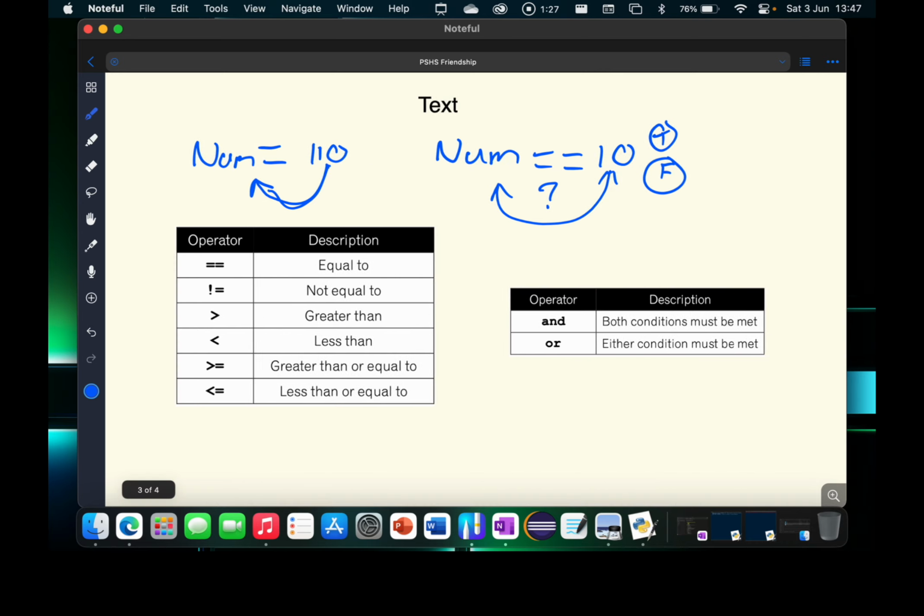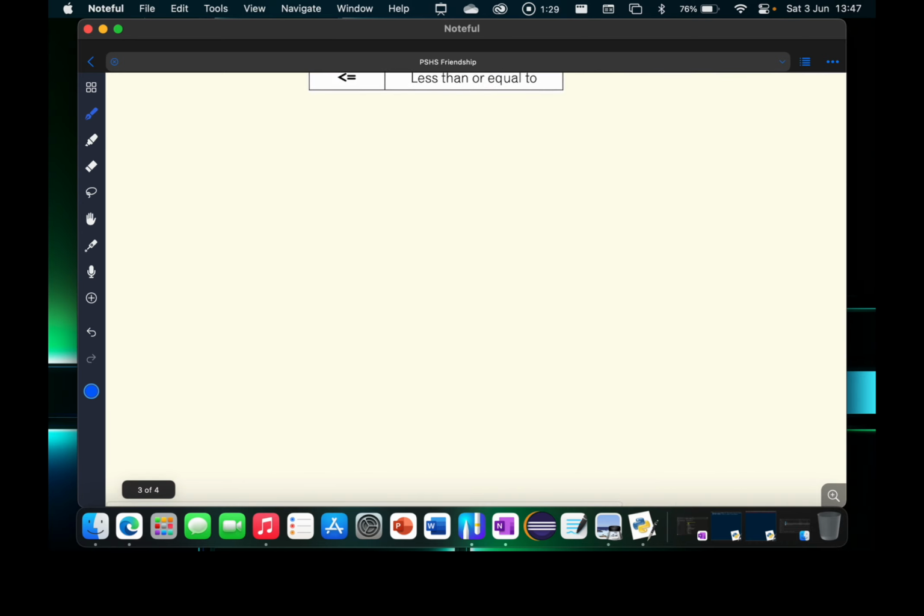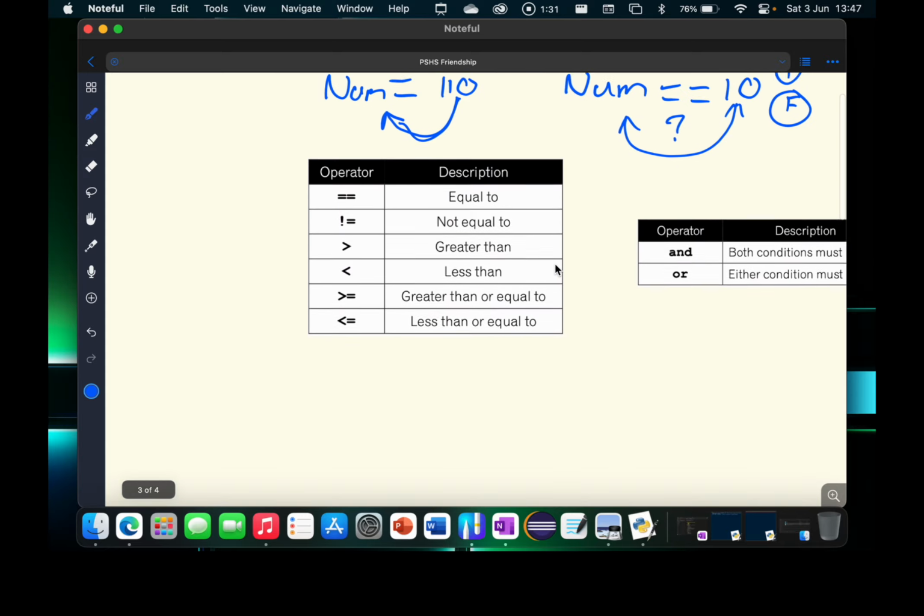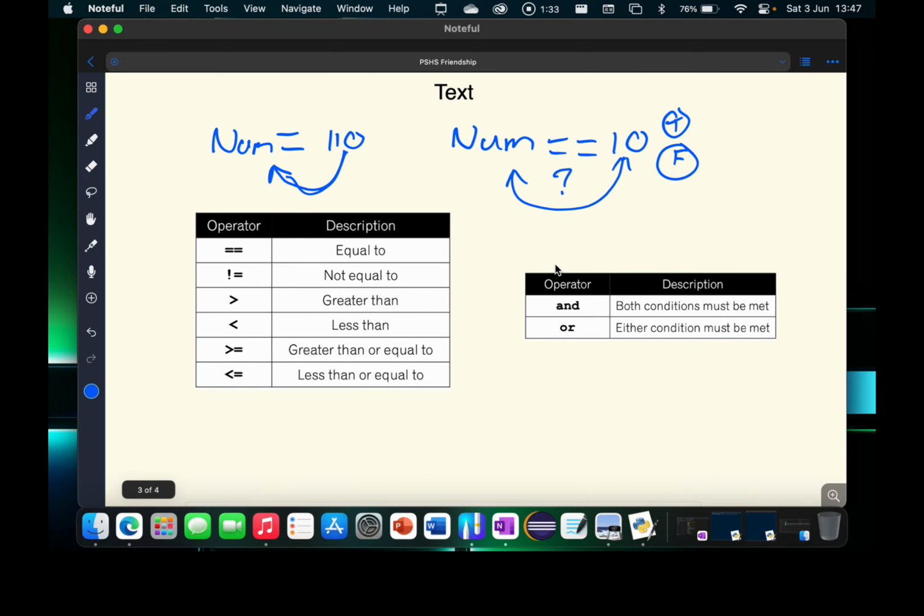Sorry, I don't know what's going on here. The computer seems to be going a bit weird.